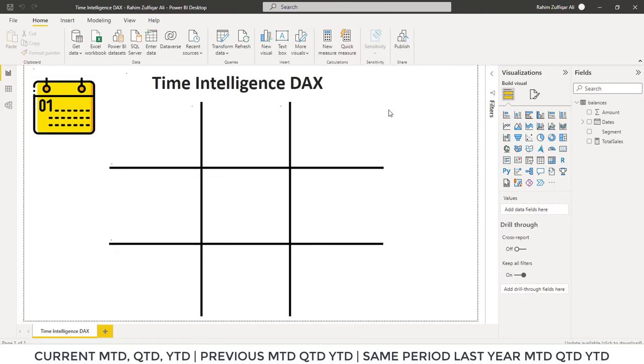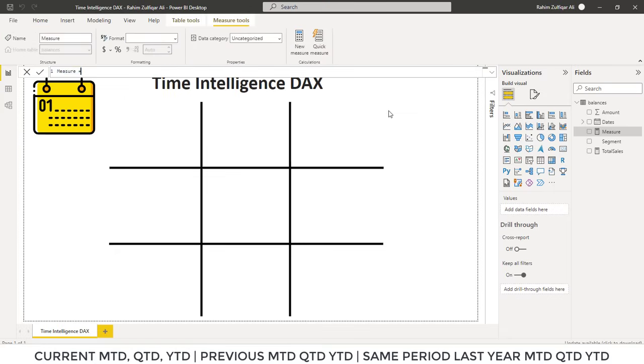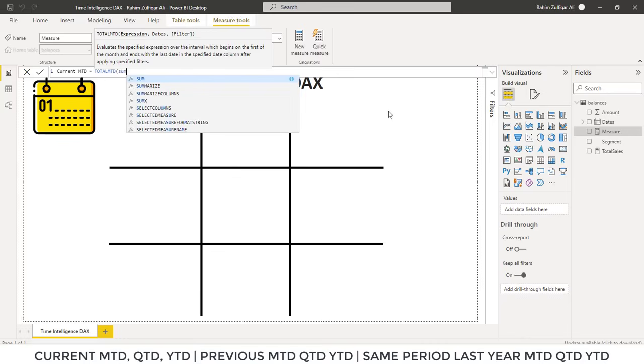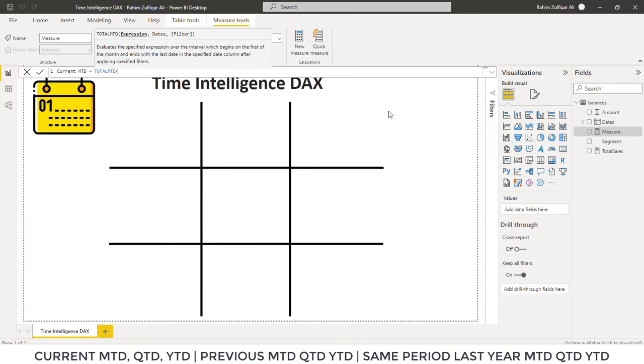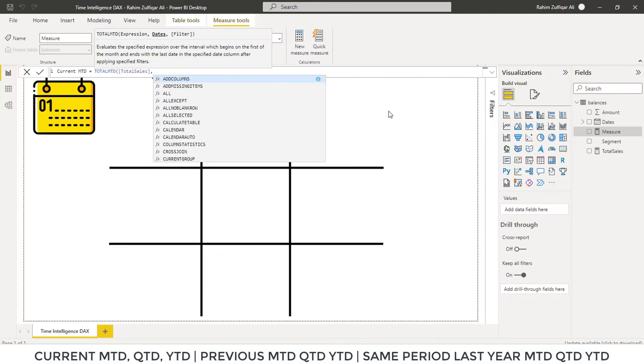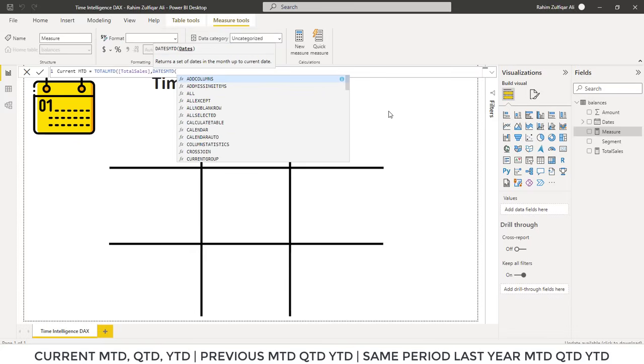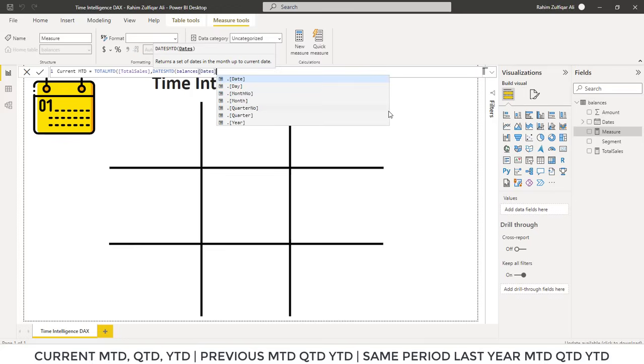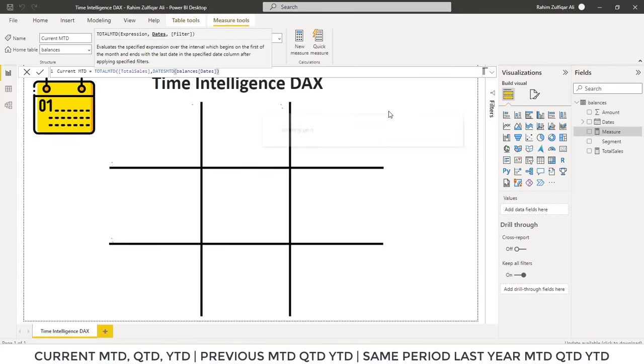So I will now click on new measure again, and let's start with current MTD balance. So starting with TOTALMTD. So now in the expression I don't need to write sum or anything like that. I can just call that total sales explicit measure here. So here it is, then comma. Now I need to define the dates. So there is a DAX called DATESMTD, and in this particular DAX I need to define the dates which are in my balances table, which is the fact table, and I have one column that is dates, and bracket close.